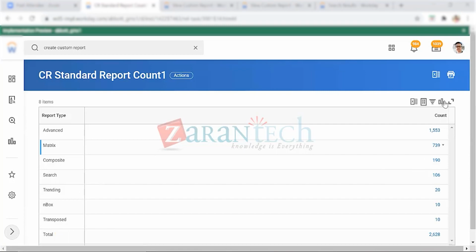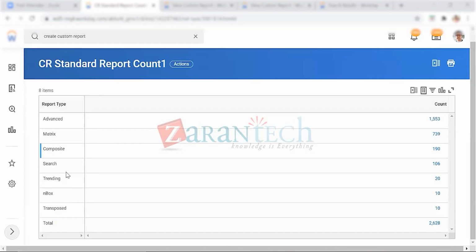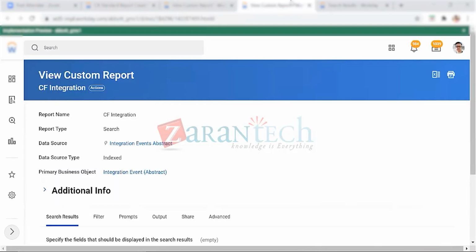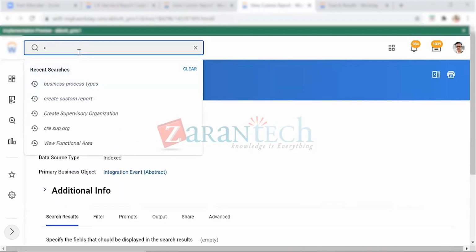So in the standard report, these are the report types and these are the counts. These are the custom report counts, and these are the standard report counts. Now I want to get them in one page. They are in two different reports and two different pages, and I want to combine them into one report. That's why we have the composite report, where we can combine two different data sources and business objects.